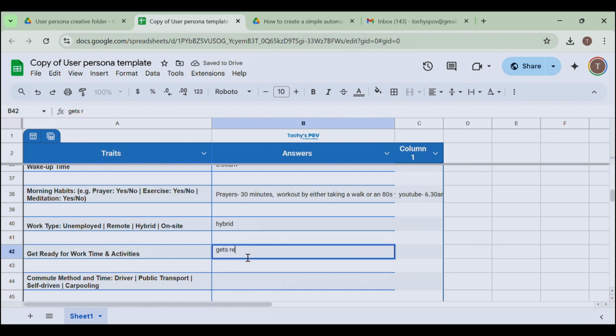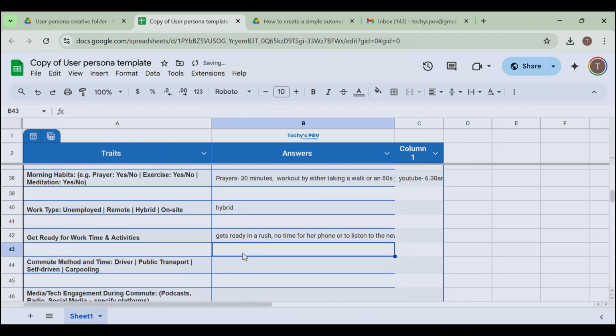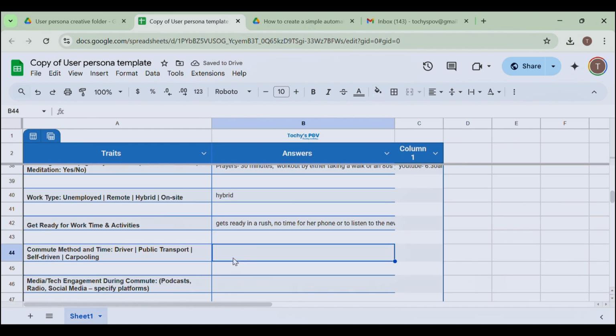Getting ready for work, she gets ready in a rush. Everybody gets ready in a rush in Nigeria, in Lagos specifically. She doesn't really have time for her phone, so she rushes in after her exercise, and she just goes in and she takes her bath. She doesn't listen to the news or anything, even on days that she's home. I mean, she wants to spend some extra time in bed. She doesn't want to listen to the news in the morning by that time. She's gotten too old for that. She's been there and done that. On her way to work, she has a driver, right?